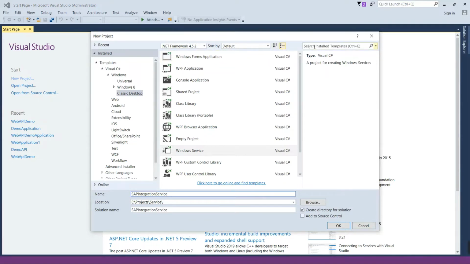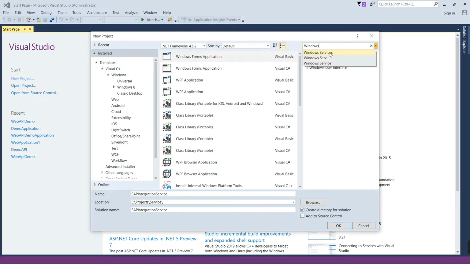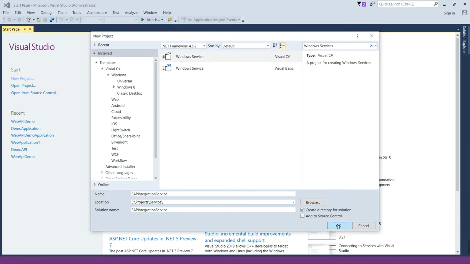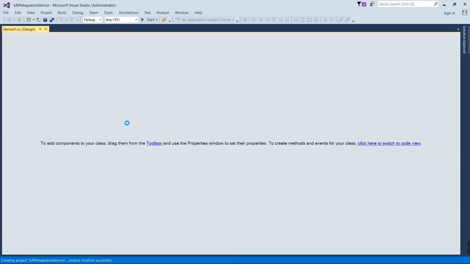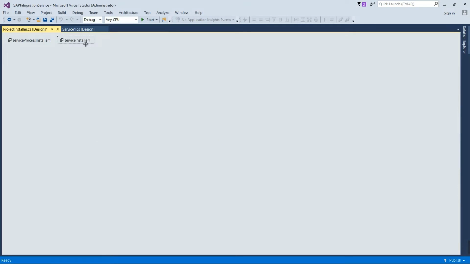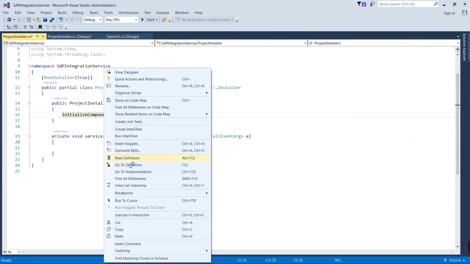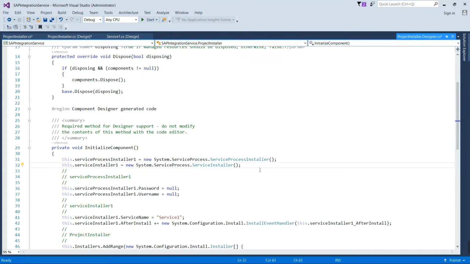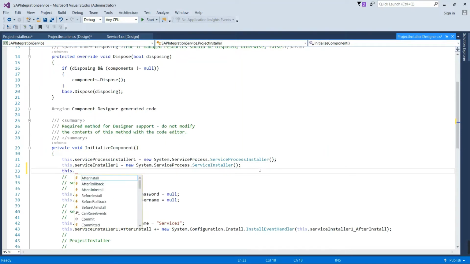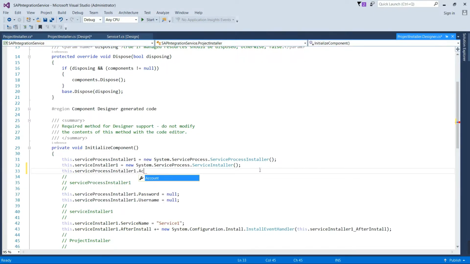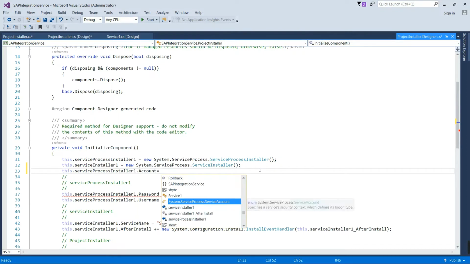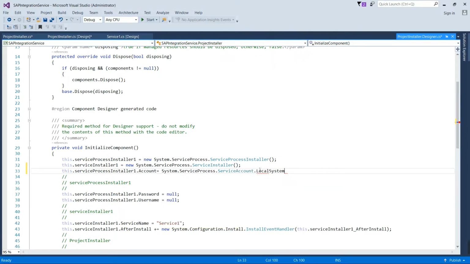Type here Windows service, because you are going to create a Windows service type of application. I'm taking C# here. Now add an installer, which will register your service to the service control manager. Go to definition and add the account: this.serviceProcessInstaller1.Account equals ServiceAccount.LocalSystem. So you have done.